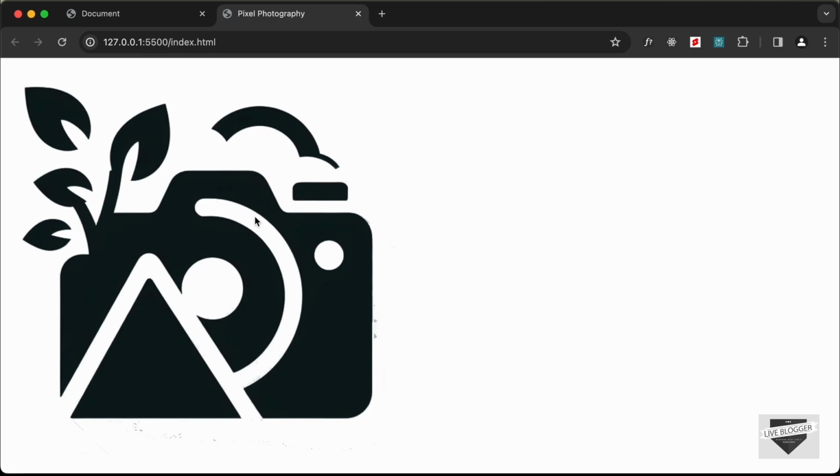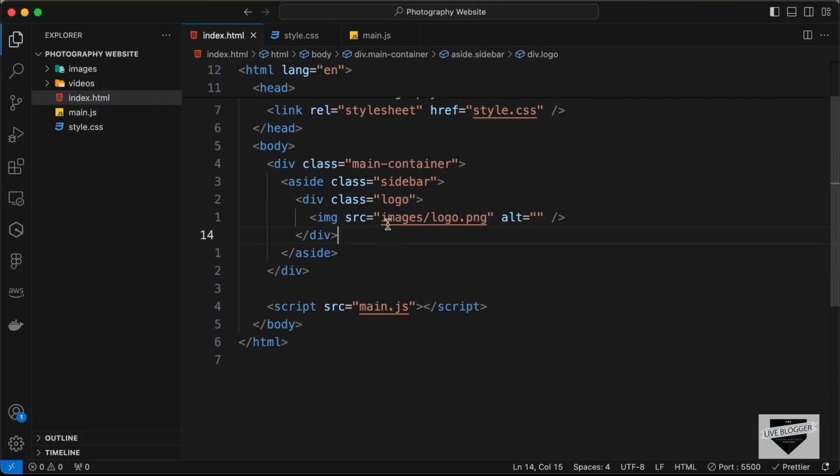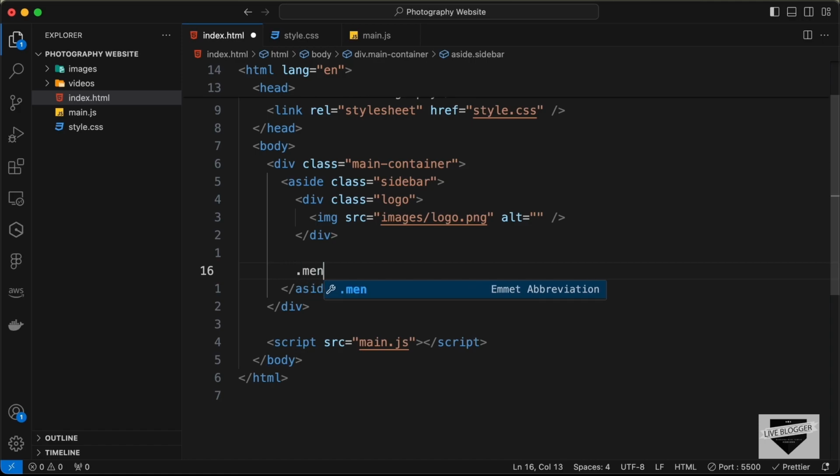And here we can see we have our logo displayed over here. Now the next things we need to add are these menu items. So let's go outside this division, and let's create a division with the class of menu items.